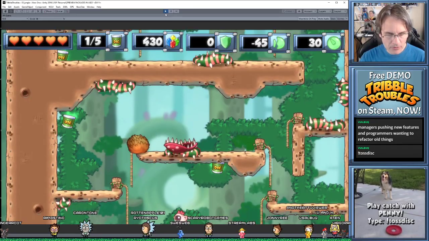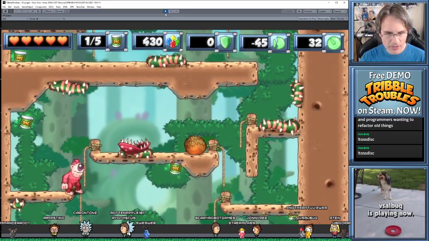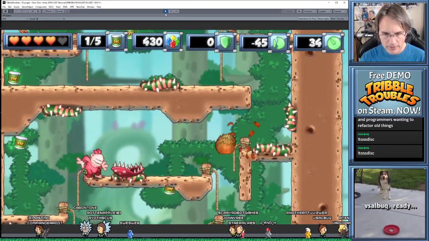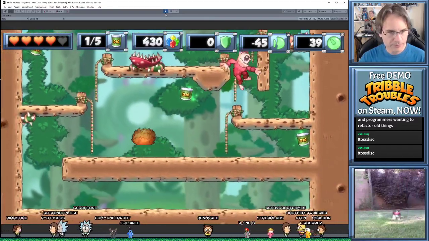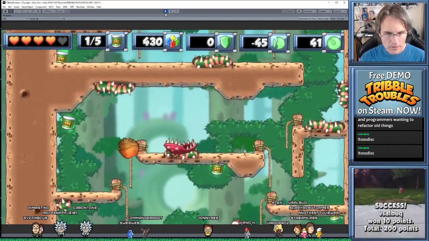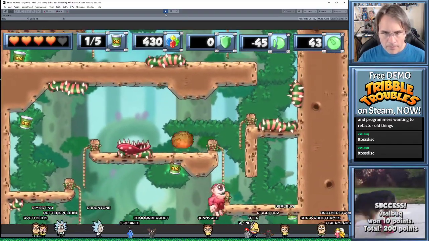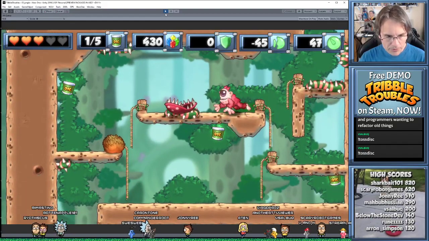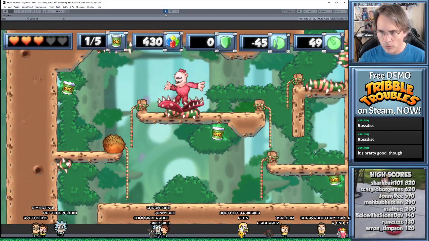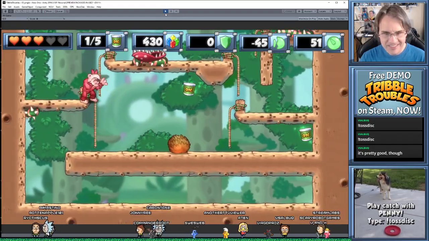But yeah, it's looking pretty good. And I mean, I didn't really do much in terms of new art. I just kind of recycled what Daniel had created for me with the existing stuff. Just gonna recycle the vines and repurpose them. But yeah, that's looking pretty cool. It's pretty good though. Thanks.